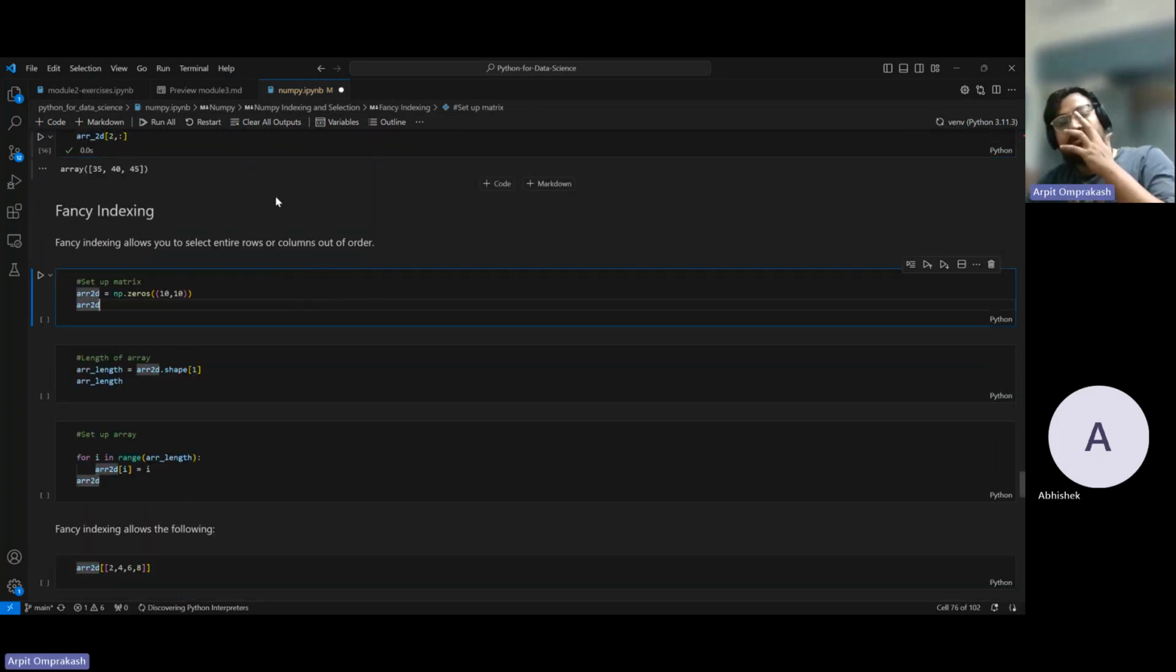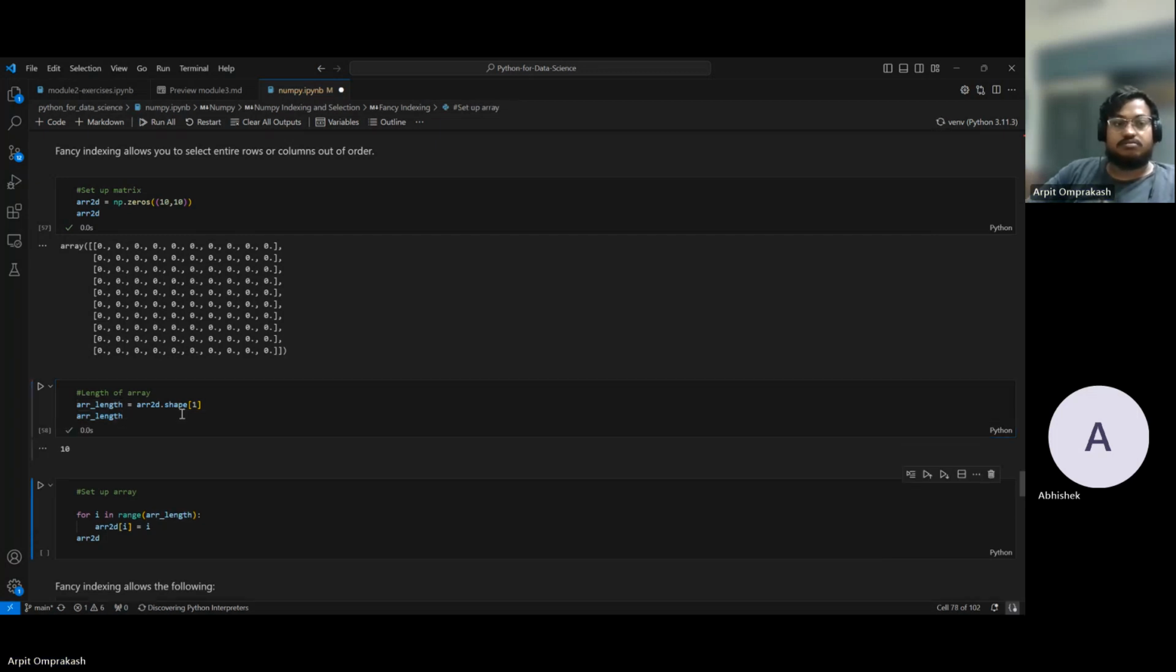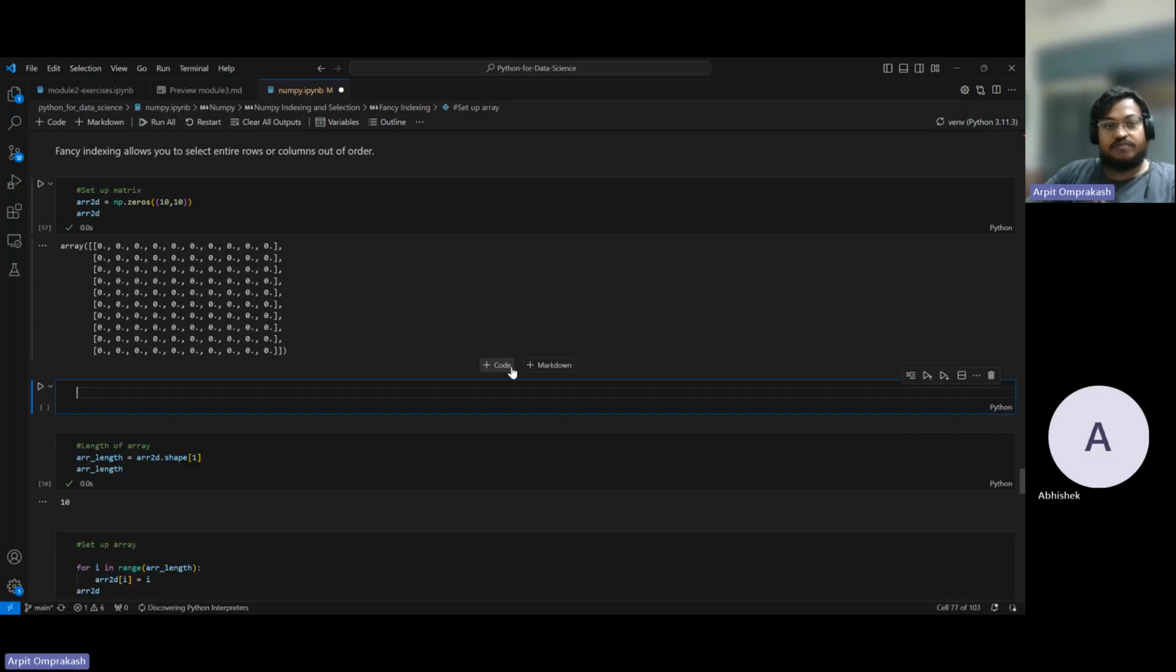Fancy indexing is something that allows you to select entire rows and columns of data that are not in order, out of order. Let's say we have an array of zeros, a 2D matrix of 10 cross 10. Then we take the second value of the array's shape and assign it as the length of the array, which is basically 10.